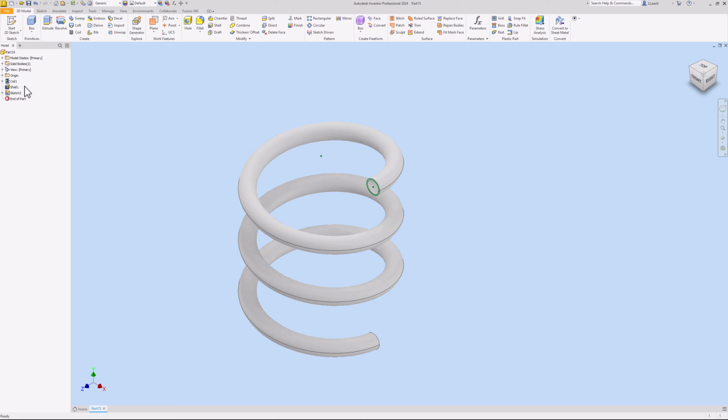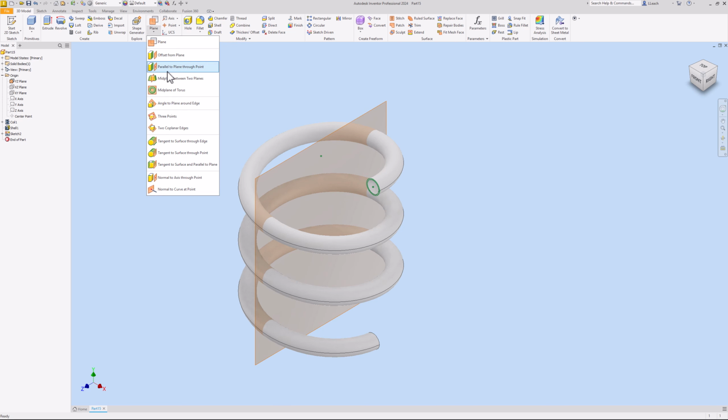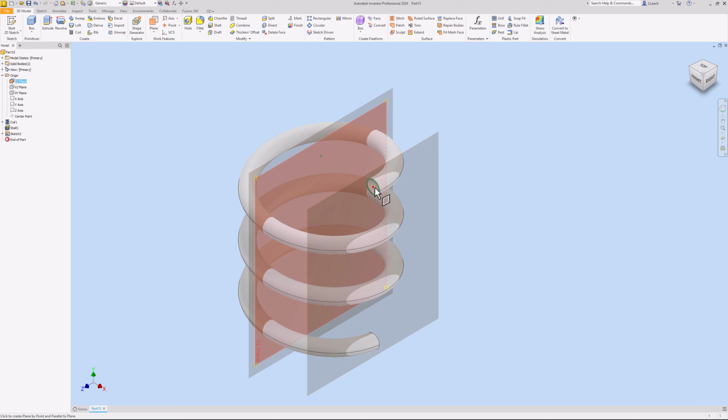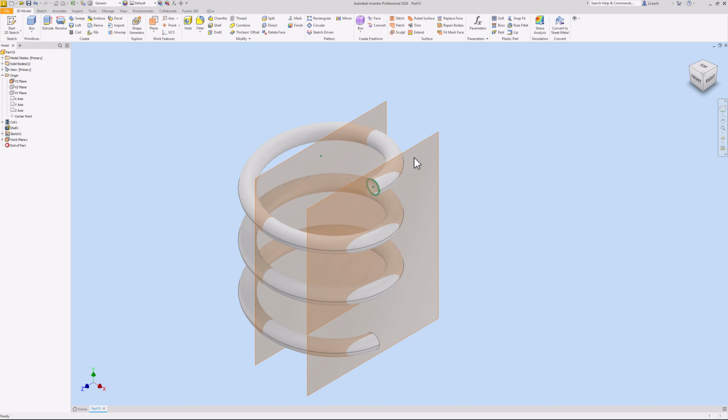And then what I want to do is turn on the visibility of the YZ plane. Right click, check visibility. I want to create a plane that goes through the center point of this end of the straw. So to do that, I'm going to plane. We're going to click on parallel to plane through a point. It's going to be parallel to this plane, and then through this point, which is the center of our circle here. So now you can see it copies a plane through the center of that.